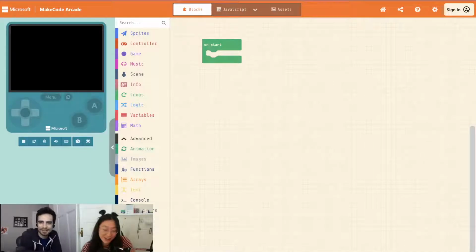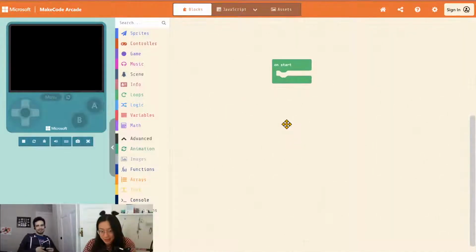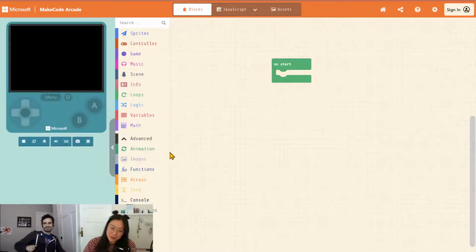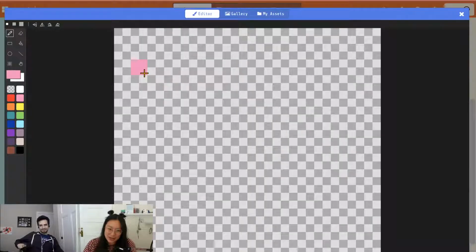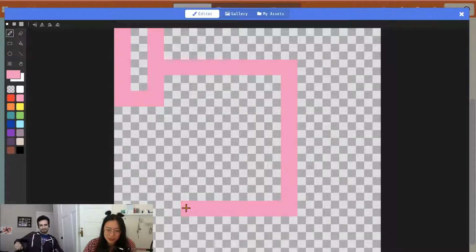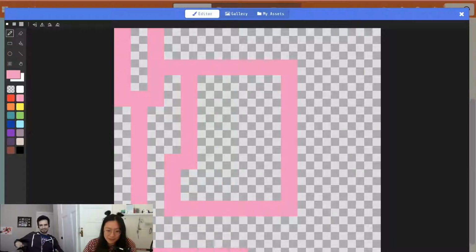And today we are making a maze. My plan for this maze is we're going to have a 2D representation of the maze, maybe represented with images. That'd be kind of cool. We have a random maze, and then you're walking through the maze in 3D.